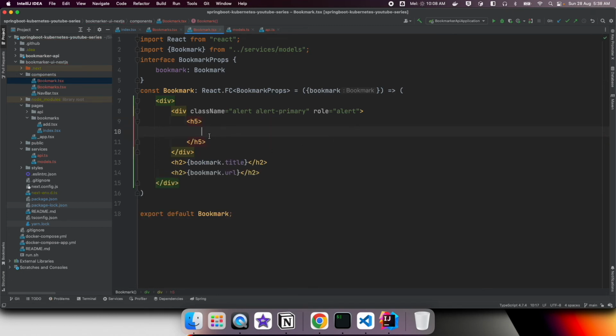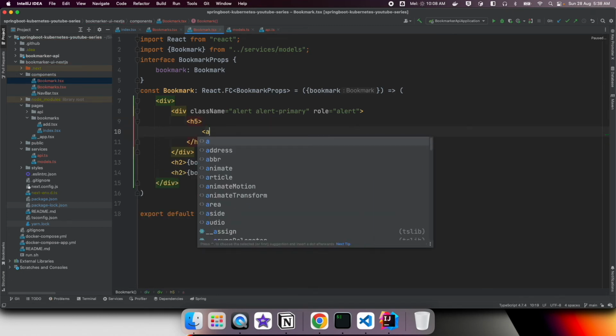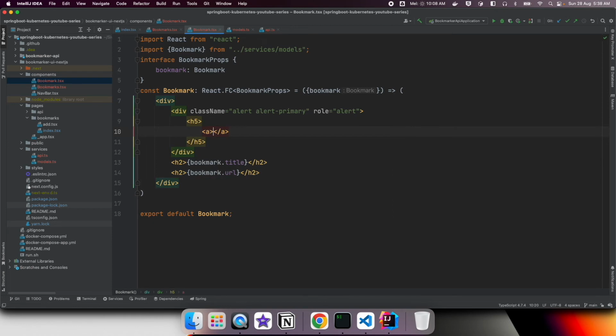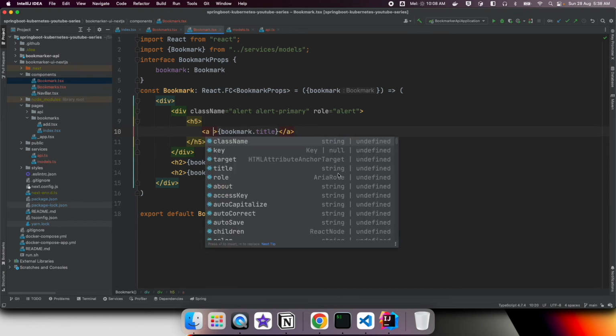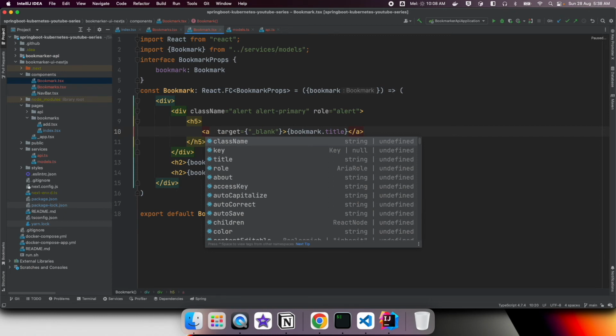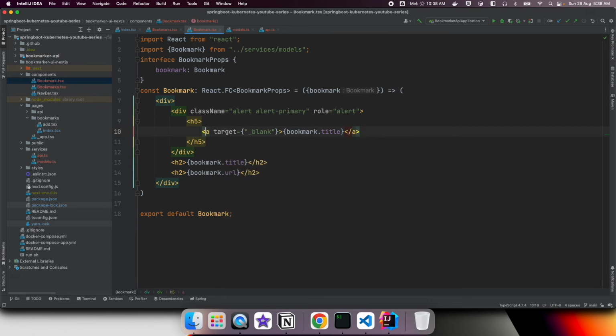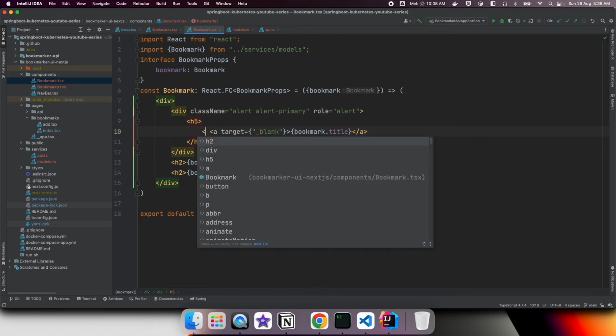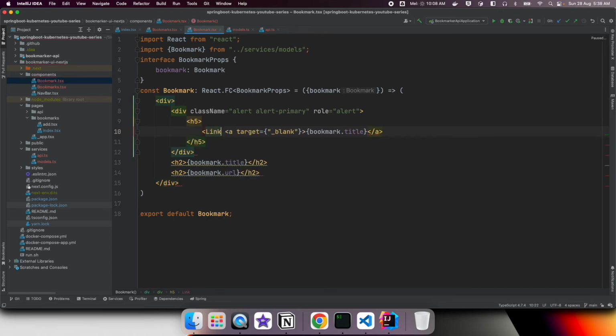Okay, and here we want it to be a link, right? So here the title would be displayed like this. Okay, and we want it to open the page in a new tab. And also, earlier we have seen that instead of using the href of this anchor tag, we should be using Link from the next library.